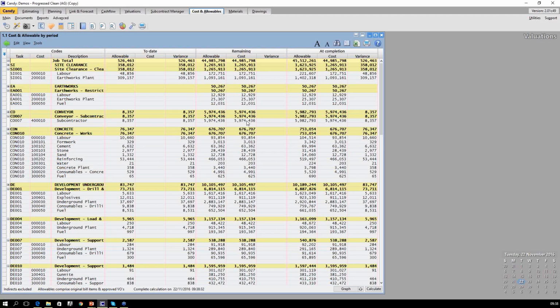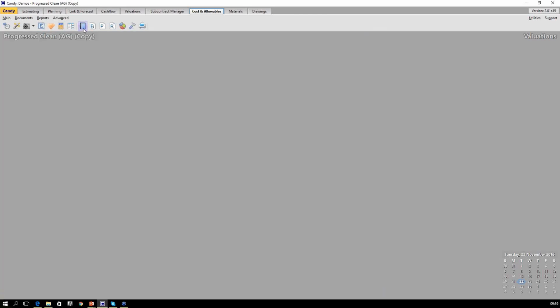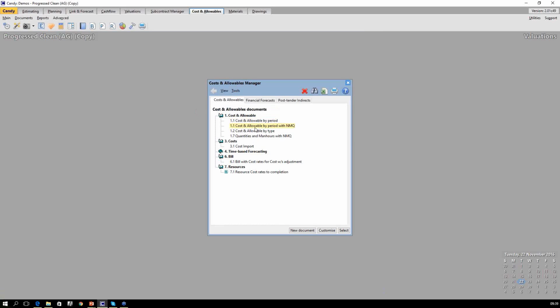A best practice would be to make a duplicate of this document and rename it to read cost and allowables next month quantity and add in the appropriate columns. I've already done that, so let's open up the appropriate document, which I've called cost and allowables by period with next month quantity.